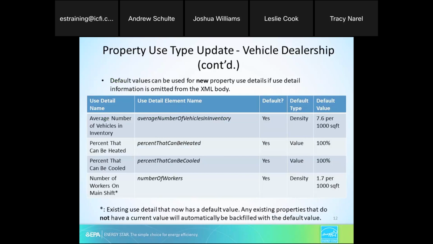Here is a table detailing the new element names as you would pass them in your XML bodies. Average number of vehicles does have a default, so if you omit it, it will be populated with the default value that is density based, at 7.6 per 1,000 square feet. Percent that can be heated is also a defaultable value with a value of 100%. Percent that can be cooled is a defaultable value with a 100% default value as well.